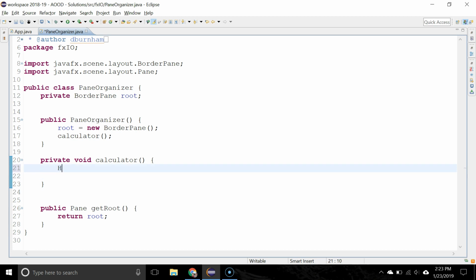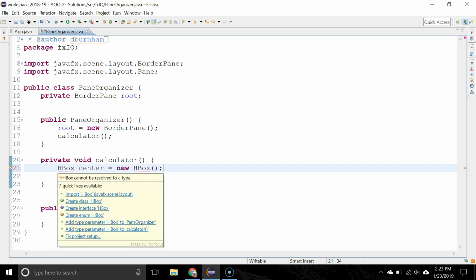Let's go ahead and create our center, and that's going to be an H box. So if you can imagine, on the left, we're going to have our first number. In the center, we're going to have our operator, and on the right we're going to have our second number, and then the bottom section of the border pane is going to be our solution, or the answer to the calculation. So we're going to have a center here for an H box. Okay, we're going to import our H box.